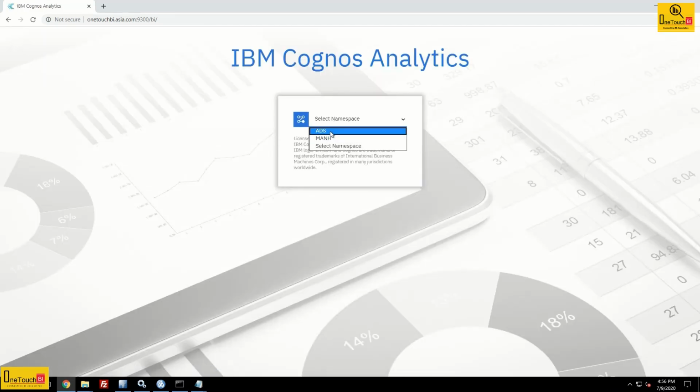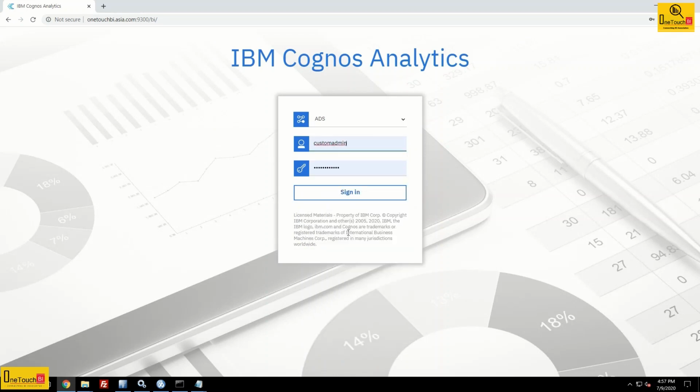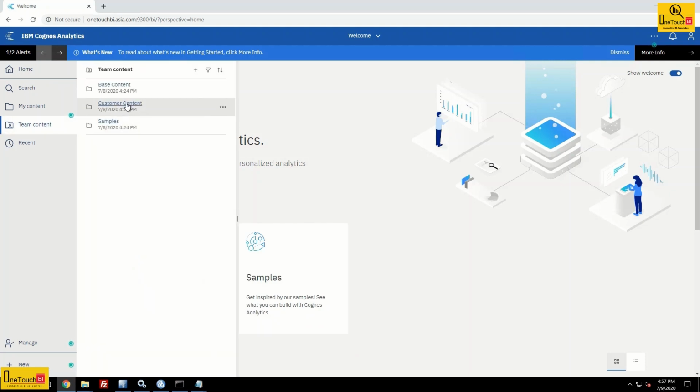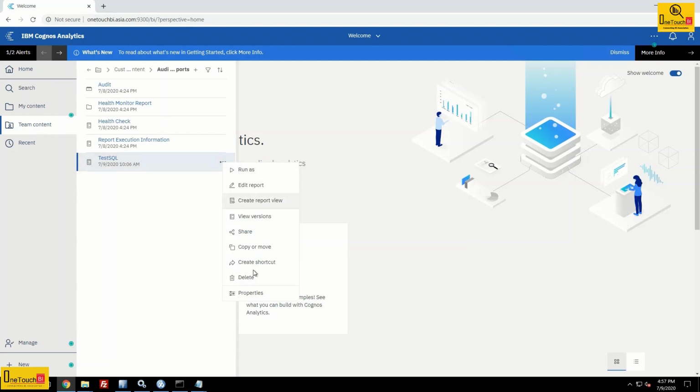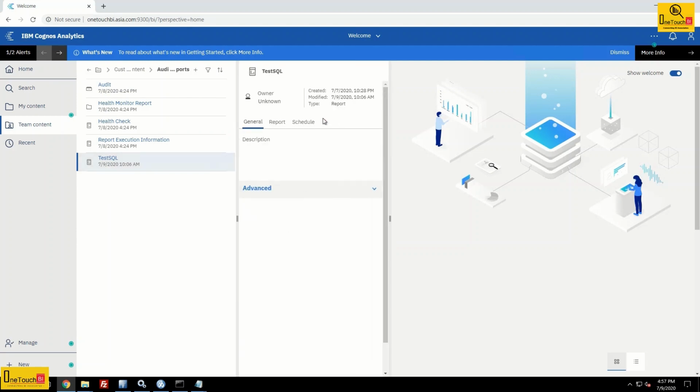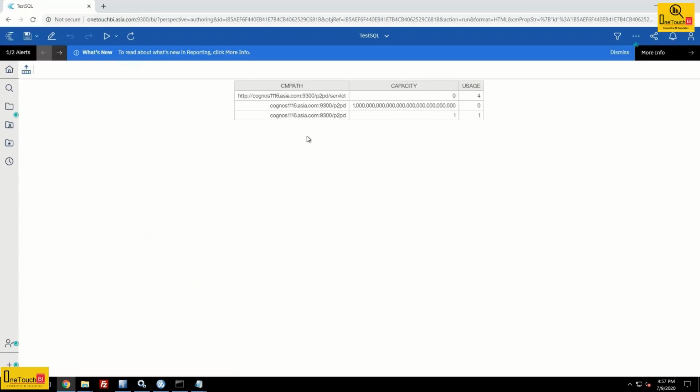Now I sign out and sign in with custom admin. Go to the team content, customer content, audit report, and click on the three dots. Go to the properties. You don't find the permission tab just because the set policy is disabled. But you should be able to run the report and everything, but you cannot assign this report to somebody else or bring a new user and assign to this report. So let me bring it back.